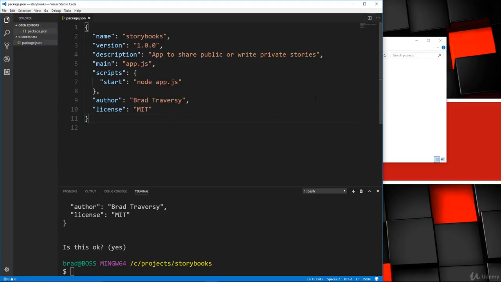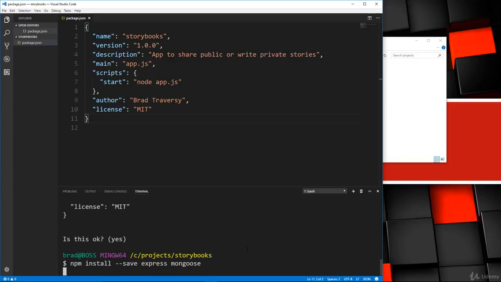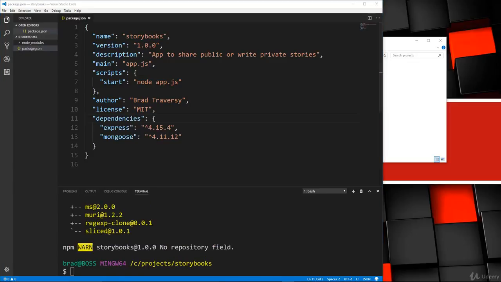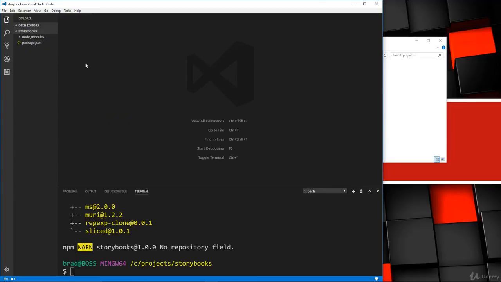So now what we want to do is install a few things. Now we know we're using Express. We know we're using Mongoose, we're using Passport. I don't want to install everything right now. So what I'm going to install right now is just Express and Mongoose. Okay, so let's do npm install --save express and mongoose. All right, so you can see that those two things have now been installed. Let's close that up and let's create our app.js file.